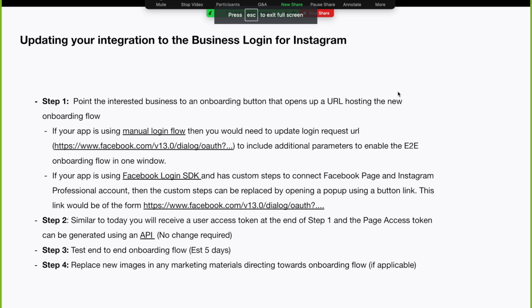All right, thank you so much for sharing that demo, Swapnil. Now, what does this mean for developers like yourselves who might already have an integration with the Instagram API? If you do, the update is a lot simpler for you. All you need to do is point the interested business to the onboarding button that opens up a URL hosting the new onboarding flow, or the Instagram business login as we call it.